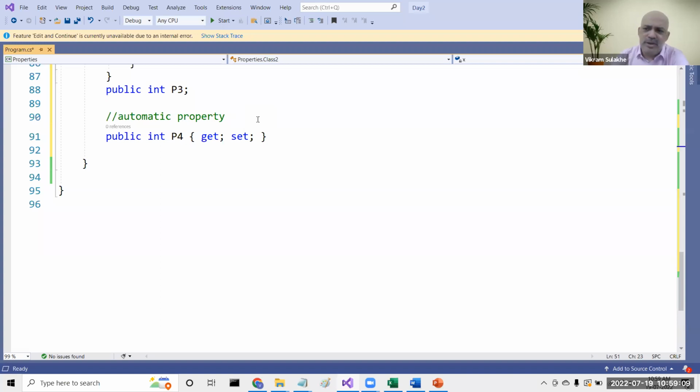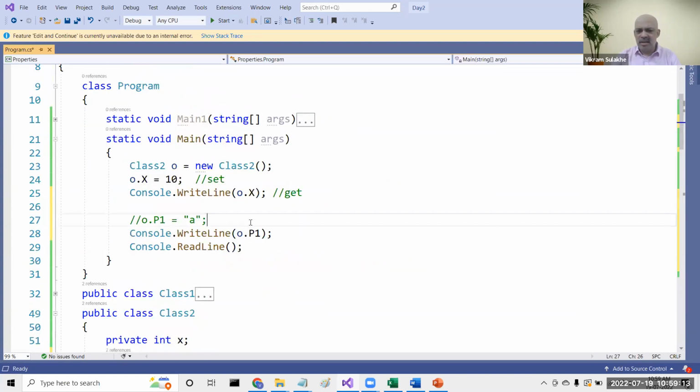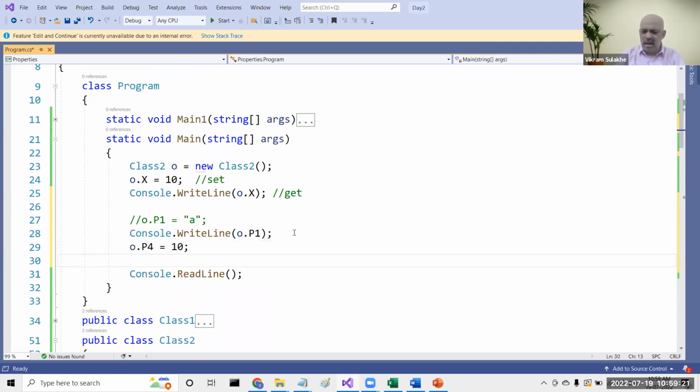The syntax for using it is the same. There's no change in the syntax. How would you use this? How do you write code for this? Simply O dot P4 is equal to some value, or Console.WriteLine O dot P4. What is happening when you call this code? This is calling the set and this is calling the get.